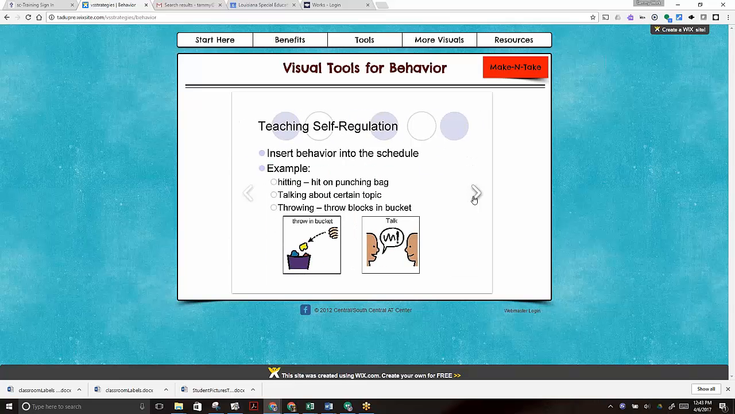Teaching self-regulation is kind of like that same thing about replacement behavior. When a child does something, they need to know that there's a time and a place to do that. So if they're hitting, then the more appropriate thing to do is say, well, if you feel like you need to hit or punch something, you could hit a punching bag, but you don't hit people, basically.